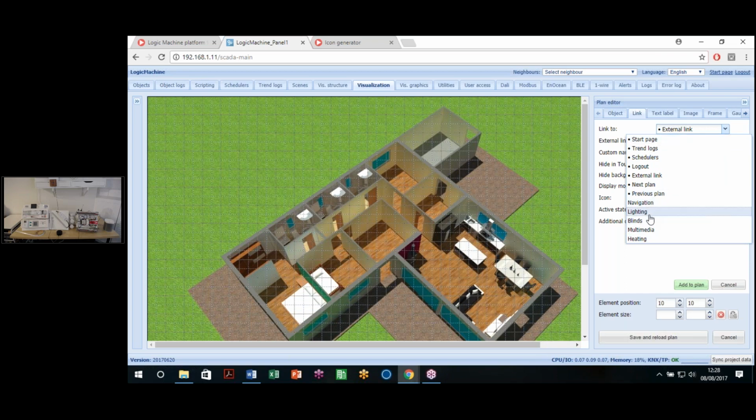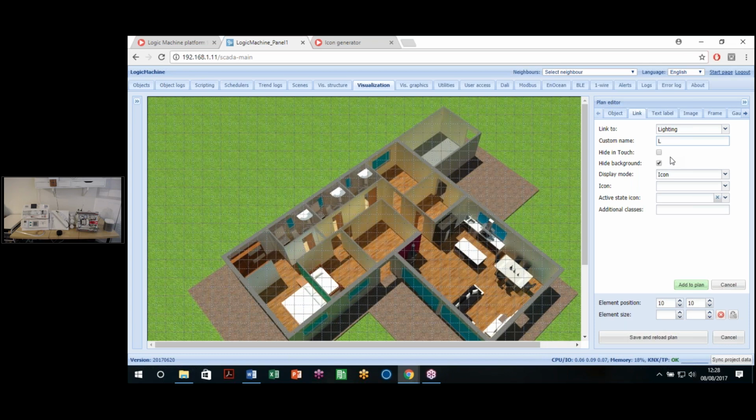For example, let's create a link going through the lighting page. In this case, I'm going to put the same name, lighting, and we can select a few options from this icon. The icon has not been added yet until I click Add to Plan, so we can configure it previously, and then when we click Add to Plan, it will show it in the visualization. If we click right now, for example, it will tell us that we need to set an icon, that we require an icon to be shown.